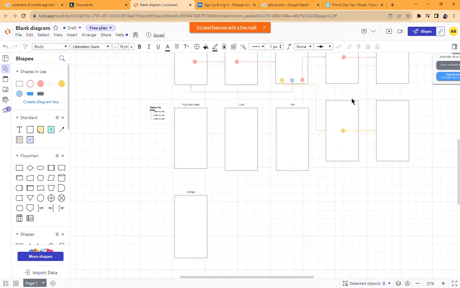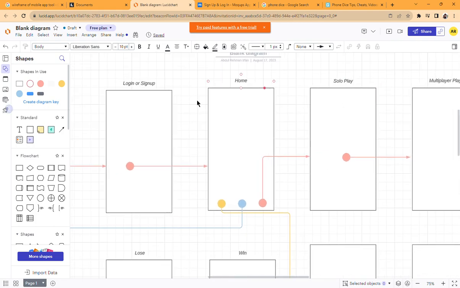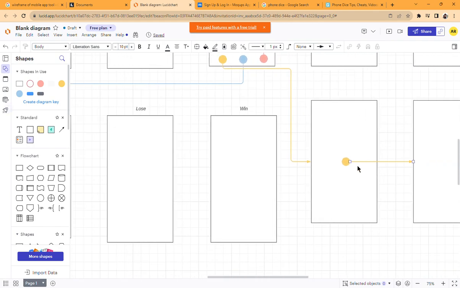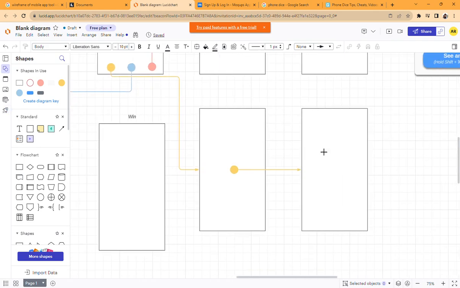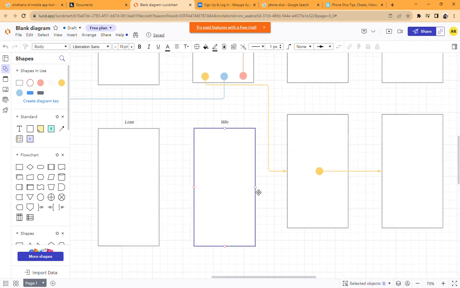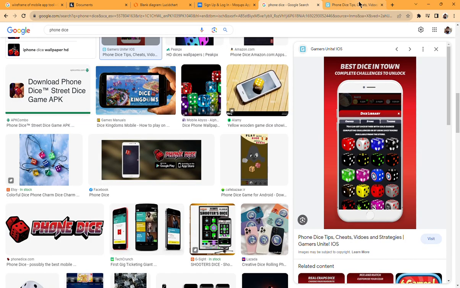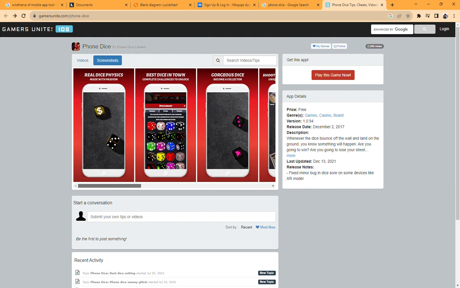So another thing which I have to make is about multiplayer, solo player, home, splash screen, play dice game, lose, win, and then what's happening. There are the settings. There are some other features which I have to improve here. Let's check it out. Let's watch this one.